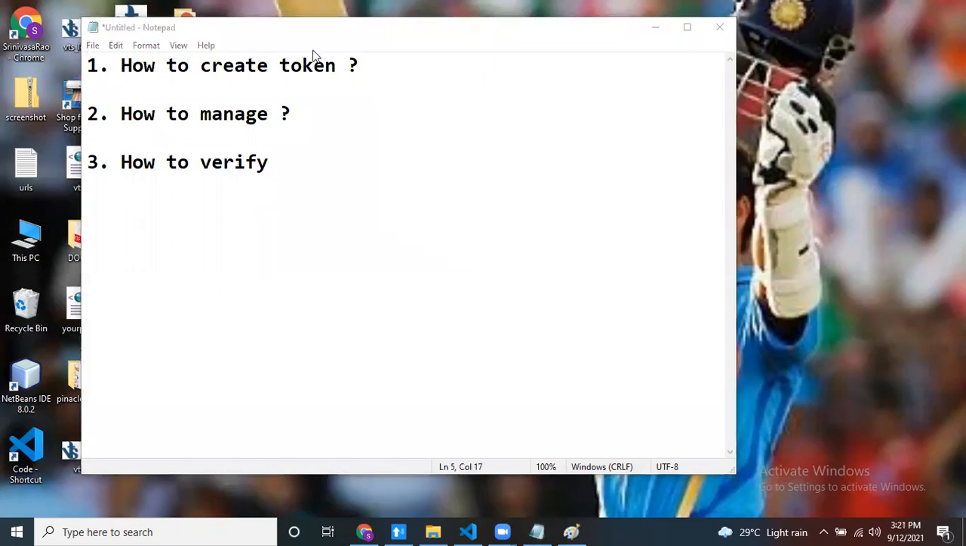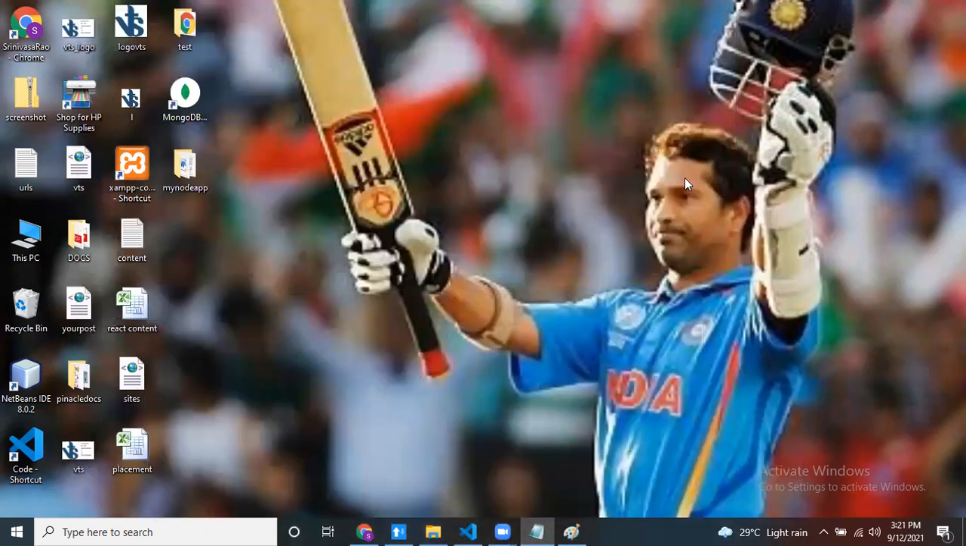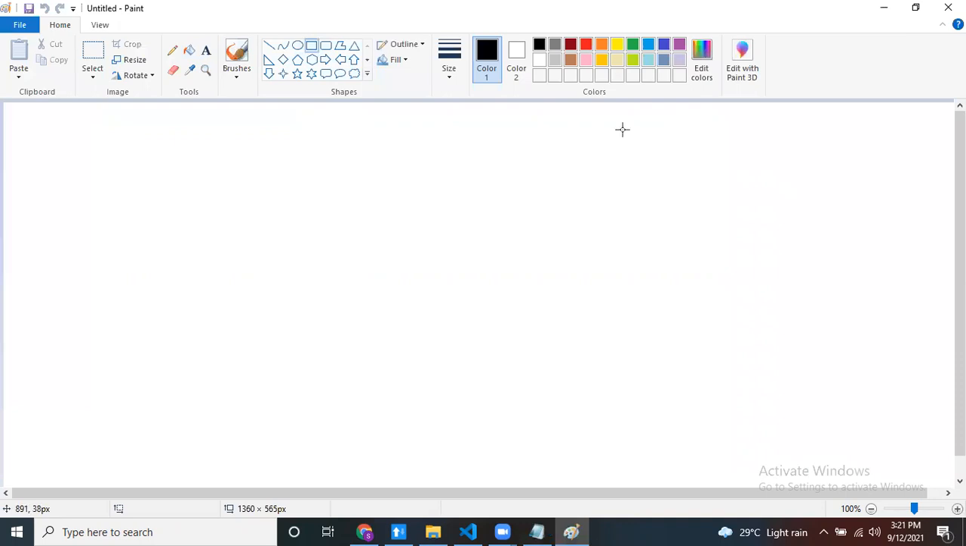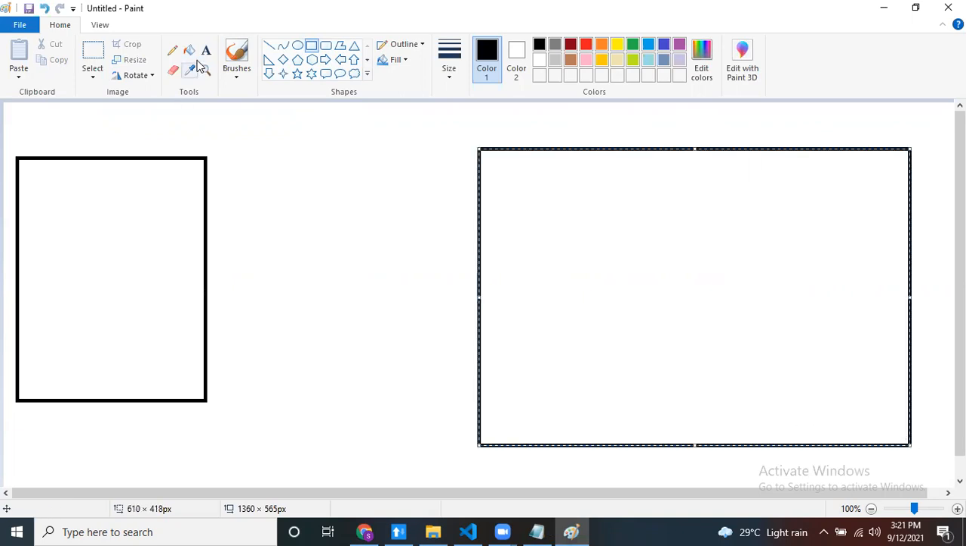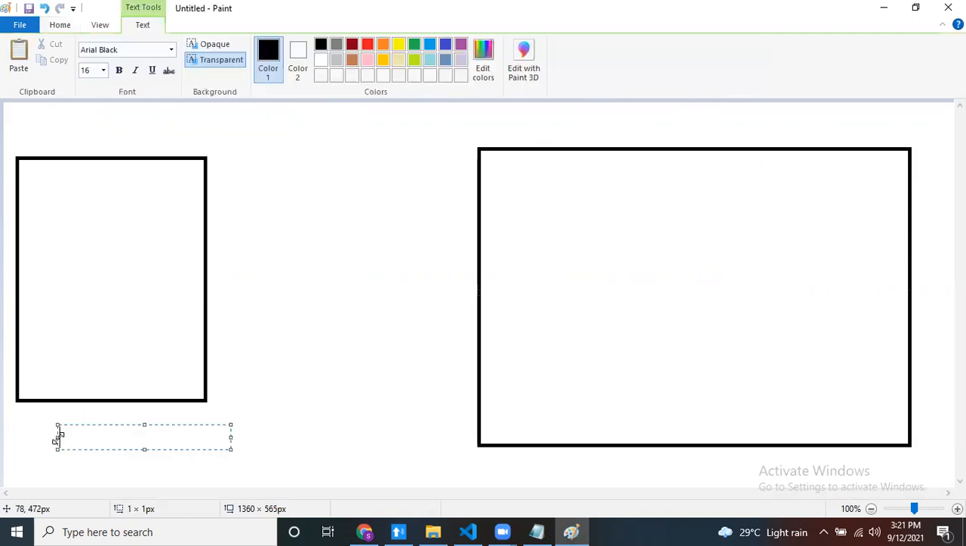First of all, let me take one scenario and explain that scenario first. Open Paint. Here I have one client side application. This is my client application, and there is one more application, that is the server side application.